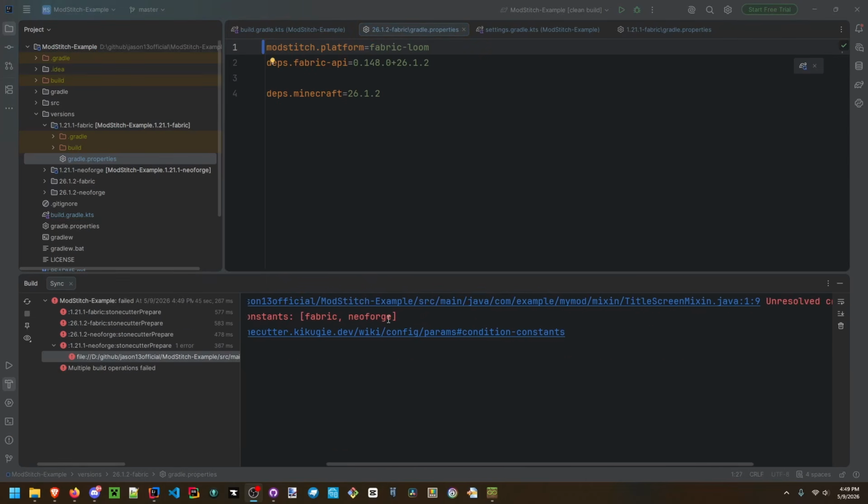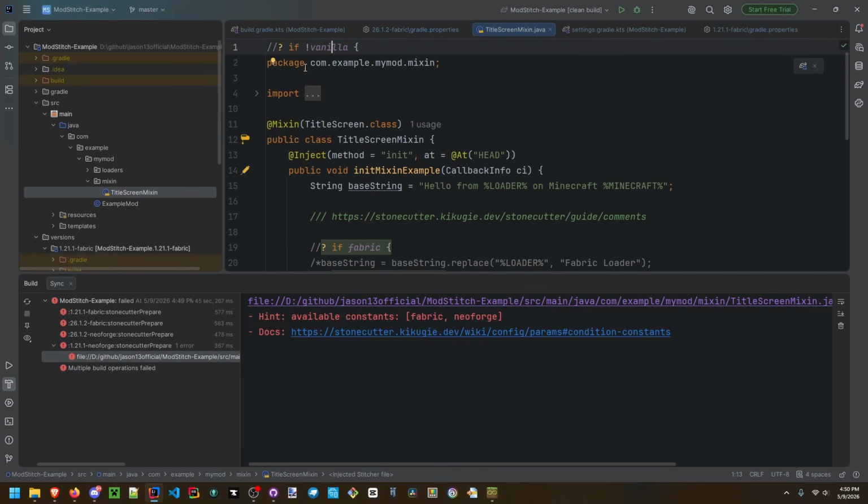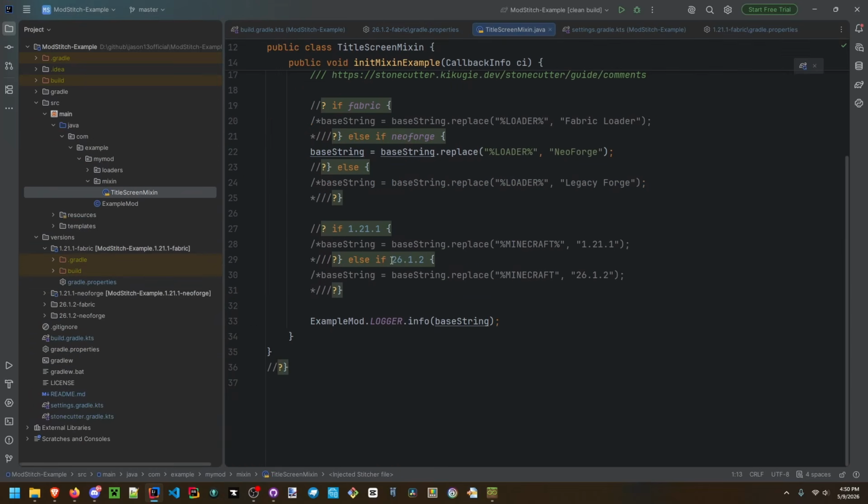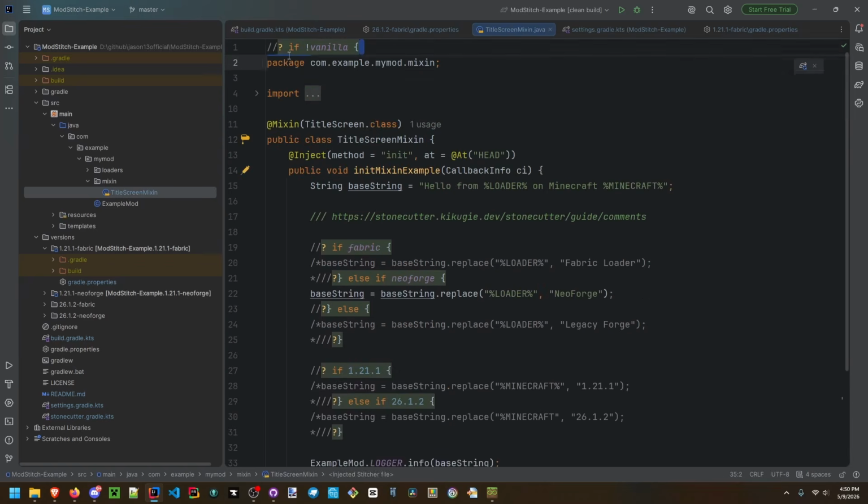Okay. All right, we have errors for unresolved constant vanilla in our mixin file. Oh, if not vanilla. Okay, that's weird. Why is this wrapped? Whatever. Anyways, we're never going to be on vanilla because we're making a mod.